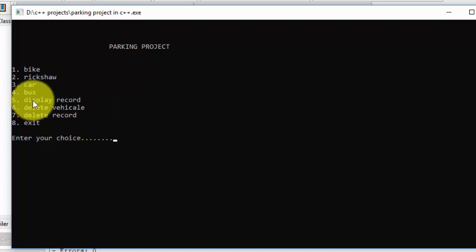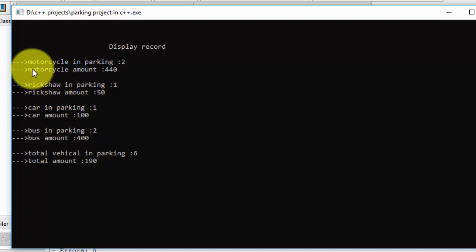Now I want to check all these records, how many bikes are parked, how many rickshaws, cars, buses. So I will simply press 5 so that I can display this record. It will show me successfully: motorcycle in parking is 2 because I have parked 2 bikes. Similarly, rickshaw in parking is 1 because I have parked only 1 rickshaw. Similarly, car in parking is 1 because I have parked only 1 car. Bus is 2 because we have parked 2 buses. And finally, total vehicles in parking is 6, because 2, 1, 1, 2 makes 6.